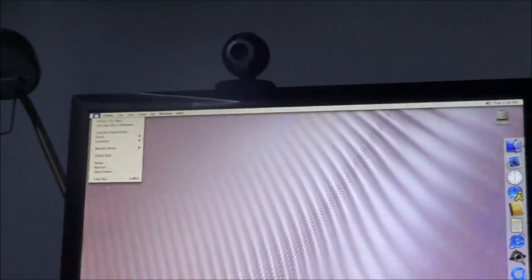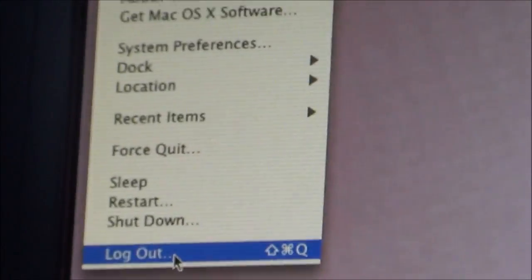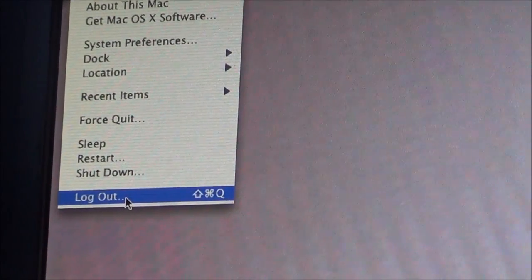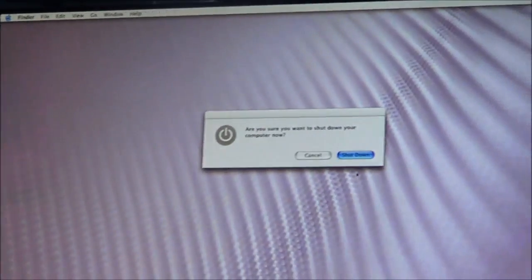Log out. Oh, there we go, log out. I said turn off the computer. Oh, shut down, there it is. Oh, okay. Done. And then shut down, okay.